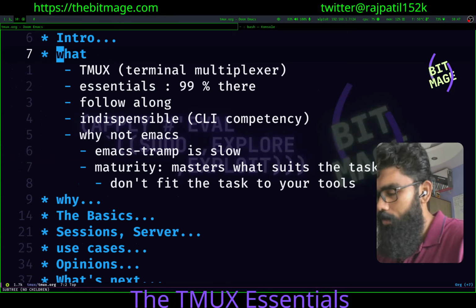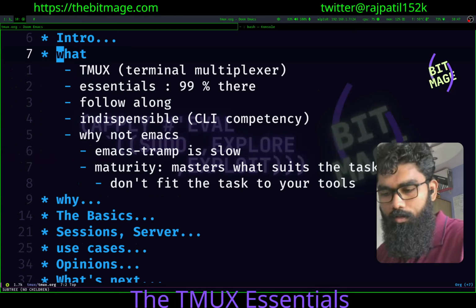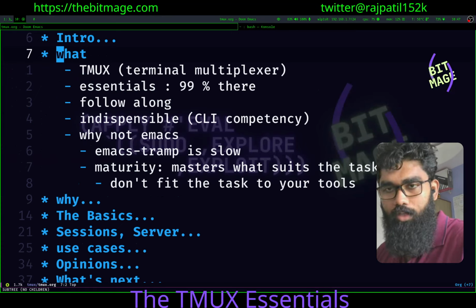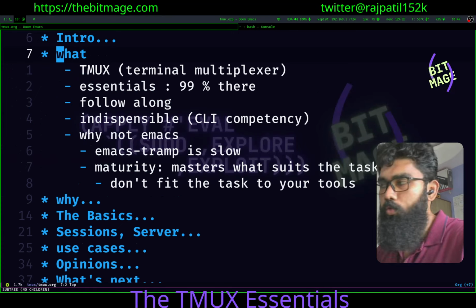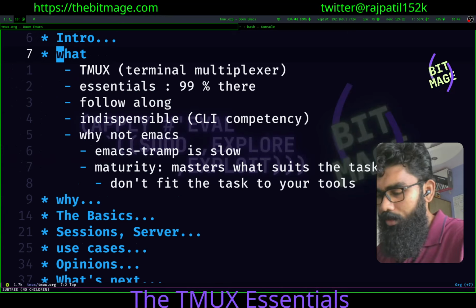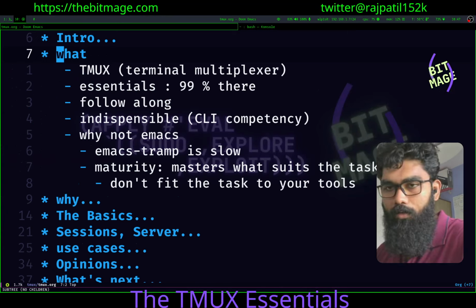I used to do this in my junior year of university. I used to work with Emacs Tramp on remote sessions, and that was a pain. I used to work with tmux before that, and I just missed the snappiness of the Vim plus tmux workflows. So when it comes to remote work, I use tmux, not Emacs.